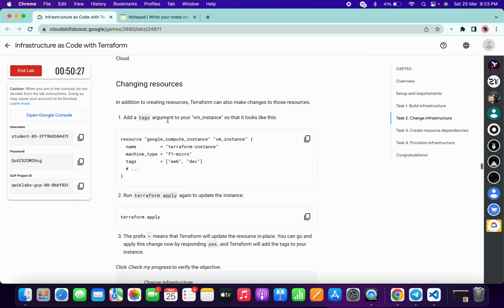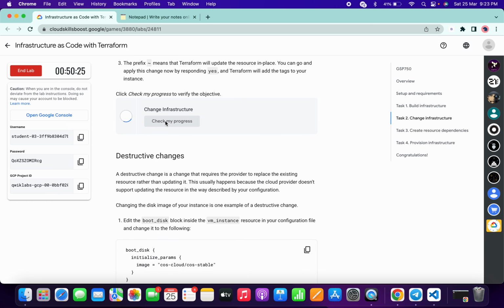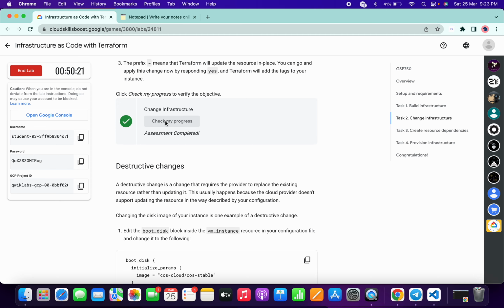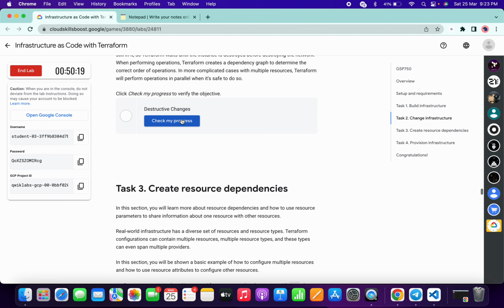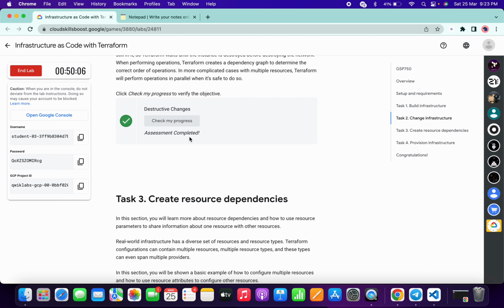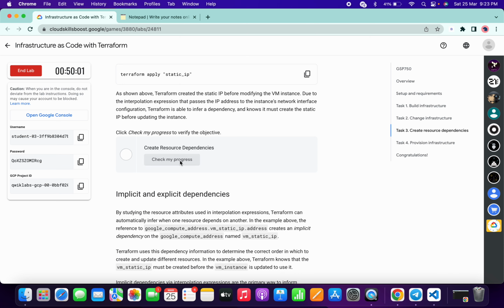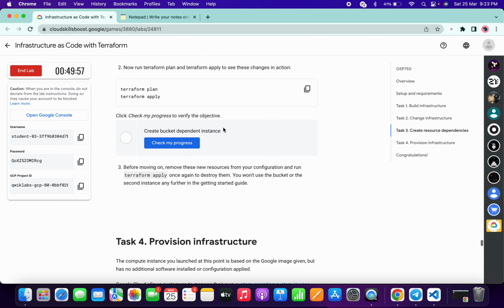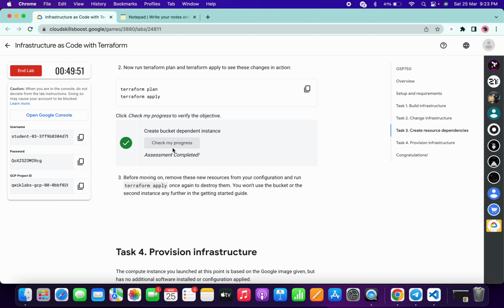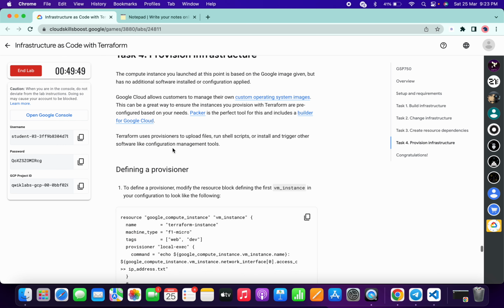Now check the score for task number two. Now check the score for the destructive changes, and we got the score. Now check the score for task number three. Click on check my progress. And the last, create a bucket and dependent instance, and you will get a score without any issue. And that's the way to complete this lab.